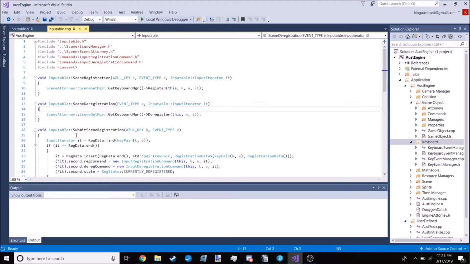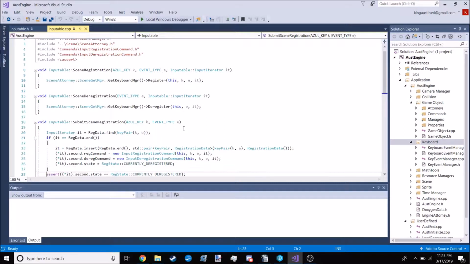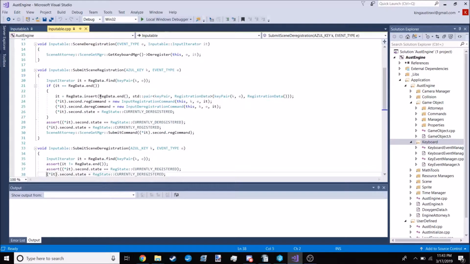So registration, deregistration is as simple as it can be. It just passes through the key, the event, and the iterator. Yes, it does pass through the iterator, by the way, because it needs that for the registration command, for reasons I will explain down here. So I go through to try and find the key. If I don't find it, I will insert, set the registration, deregistration, and state, as shown here. It sets the iterator, makes sure it's deregistered, and then registers it, and then submits the registration command.